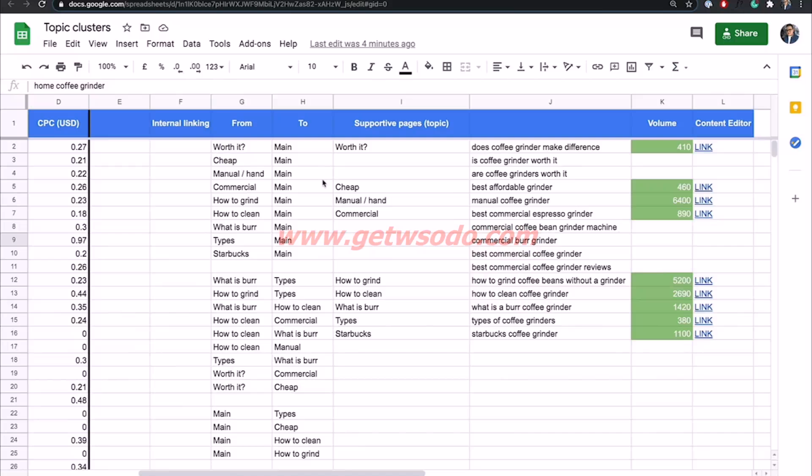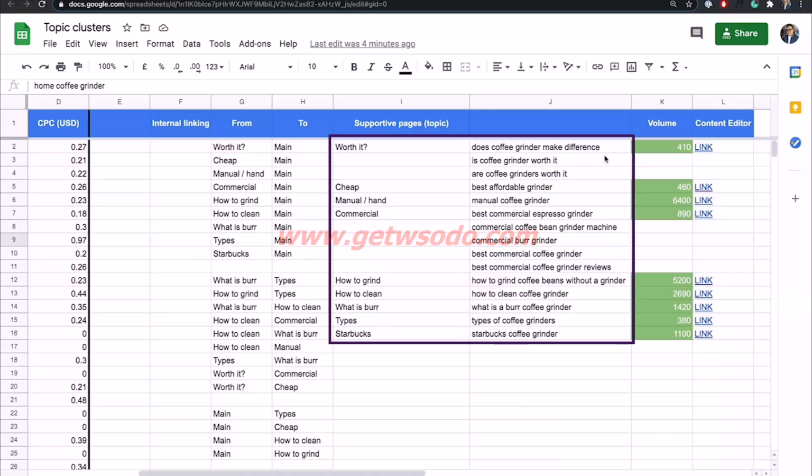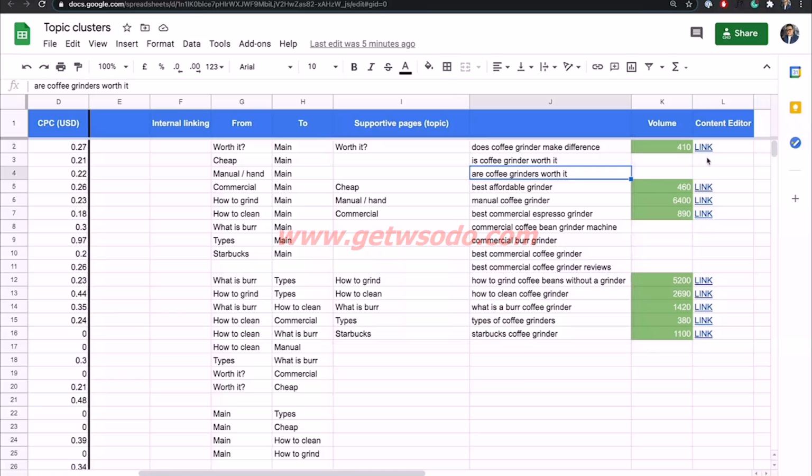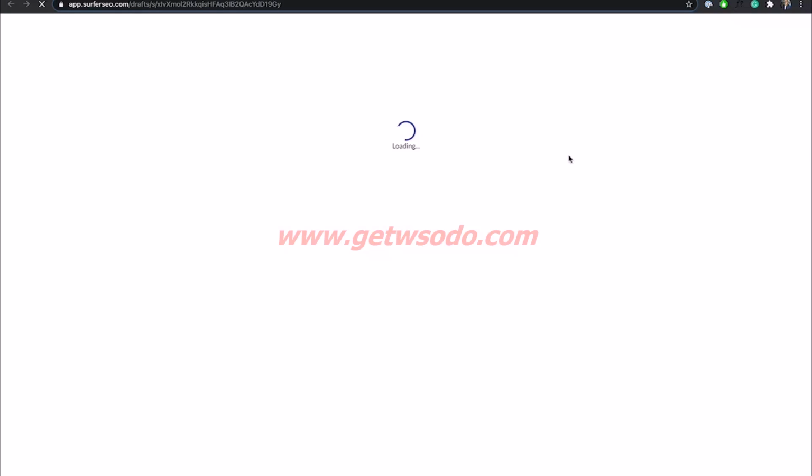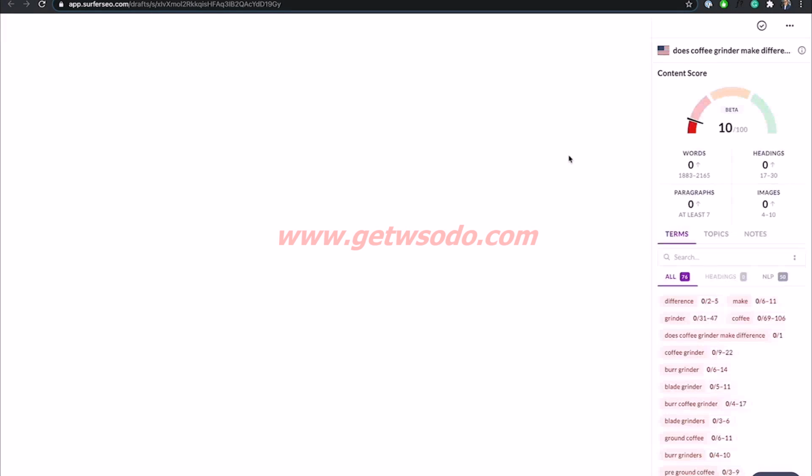Just look at the sheet. By researching related searches, I noticed many people ask if coffee grinders are worth it, so I decided to write an article on that topic. I chose a few long-tail keywords I could target with the article, like "does coffee grinder make a difference" or "are coffee grinders worth it?" Now, I can have my article target both of these keywords. No point in writing two separate pieces if I can kill two birds with one stone.